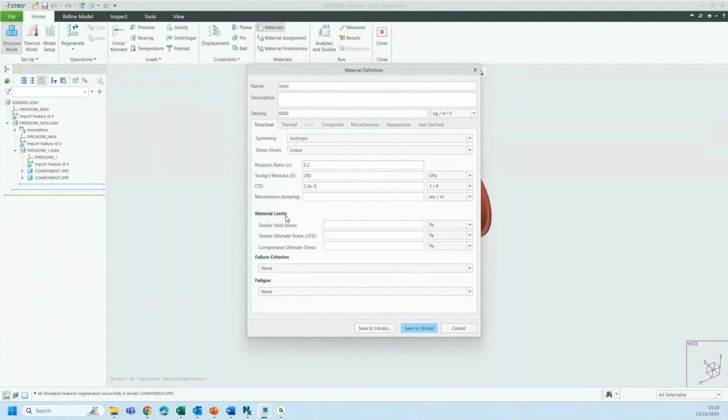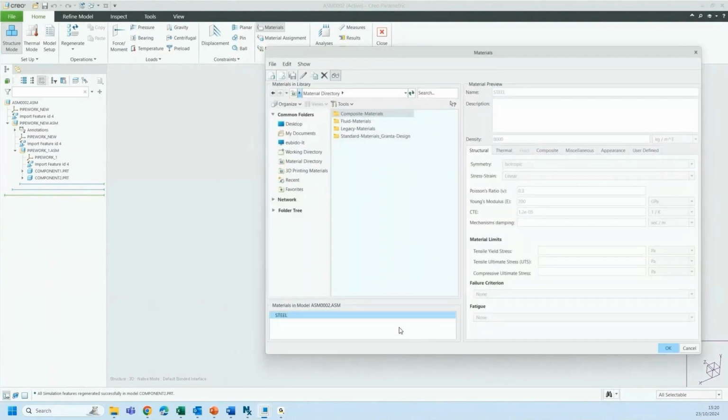There's material limits we can also add to this. If we wanted to define our material limits, we can add a failure criteria, and we can also add some fatigue data as well. So once we click Save to our model, that adds this material to our model window here, and we can click OK.